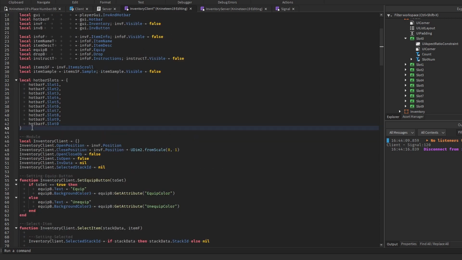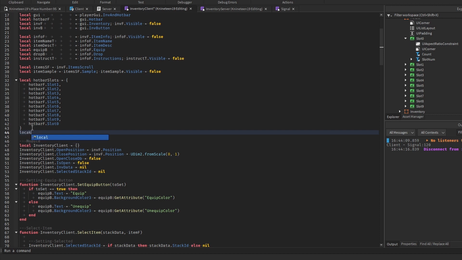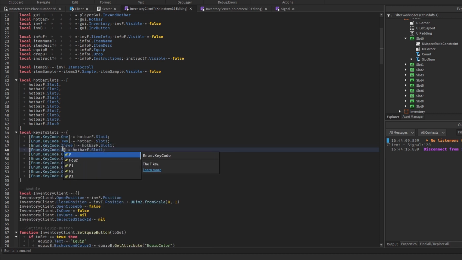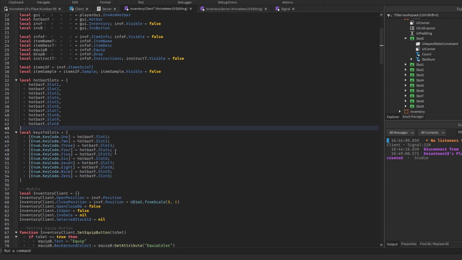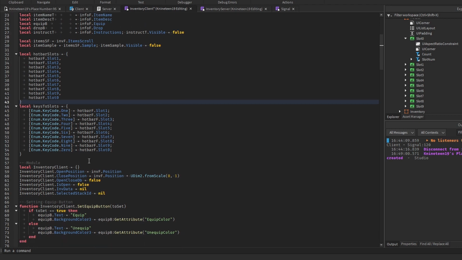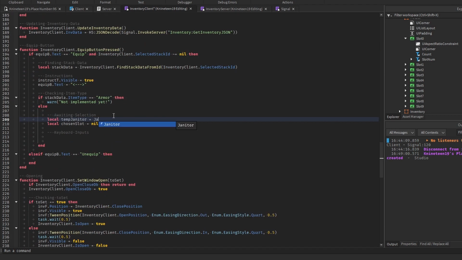At the top of our code, under our hotbar slots variable, we'll create a new variable called keysToSlots, using the key codes as the indexes and the hotbar slot frames as the values, lining them up with whatever buttons you want PC users to press to equip that slot. Back in the equipping portion, we'll create a new janitor object called tempJanitor.